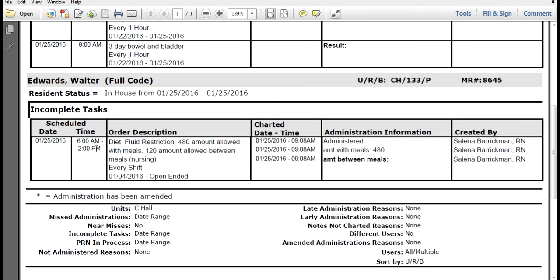My 6 to 2 shift missed the fluid restriction, 480 amount allowed with meals, 120 amount allowed between meals. So if I look over here to the administration information, they did put in the amount with meals, but they did not put in the amount between meals.